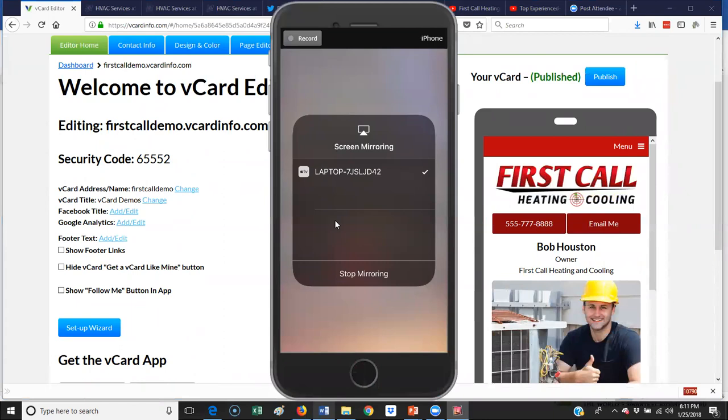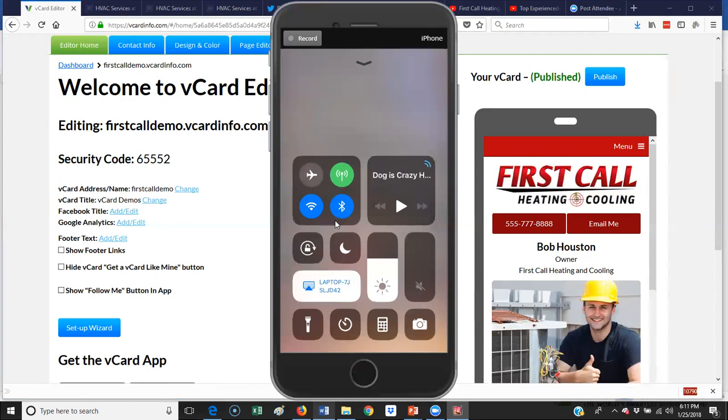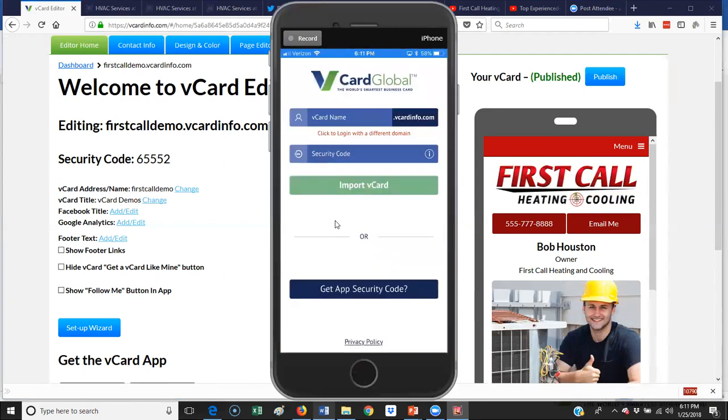So I'm pulling up my phone here on the screen so you can see it. And this is the vCard Global mobile app. When you first load it, you can get it on the iTunes Store, you can get it in Google Play, and you'll receive an email when you first sign up as well that should have your vCard name and your security code for the app. But if you didn't get that email, you just need to log into vCard, and here it is on the Editor Home tab. This is your vCard name and your security code right here. You need that to log into the app.